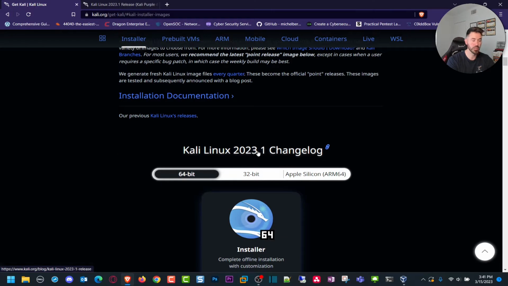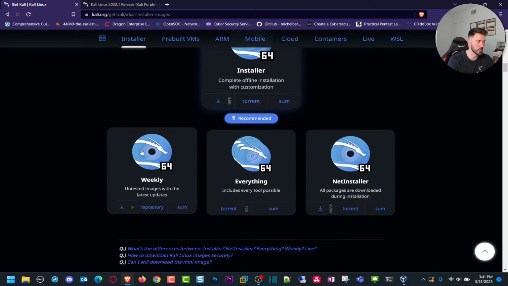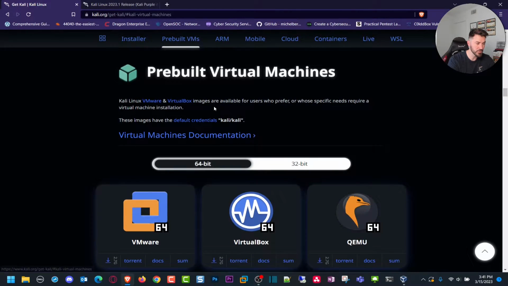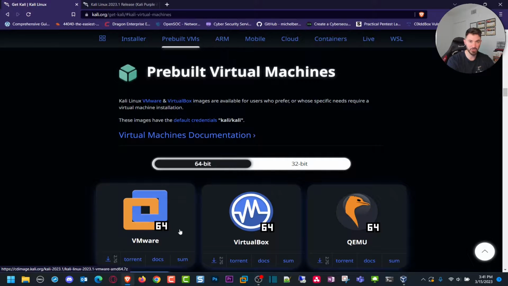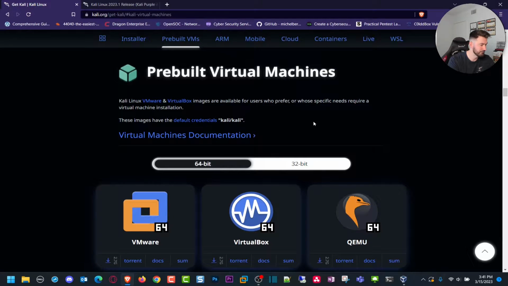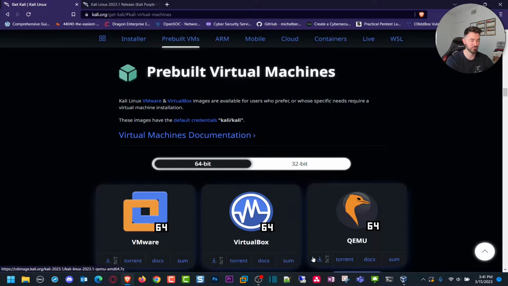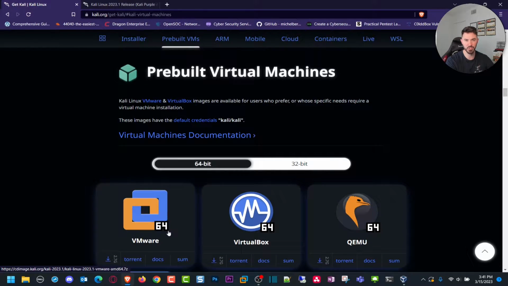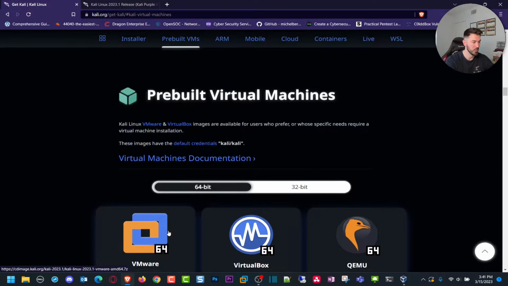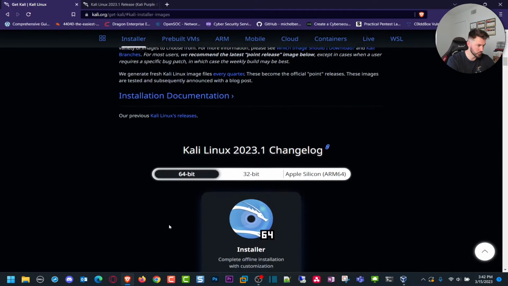I'm going to be honest, I don't know if 2023.1, if we just download the pre-built VMs, is going to be Kali Purple. That I don't know, so don't quote me on that. Don't download this for VirtualBox or VMware and then say, oh, it's not Kali Purple. So if we go up a little bit, whoops, too much.